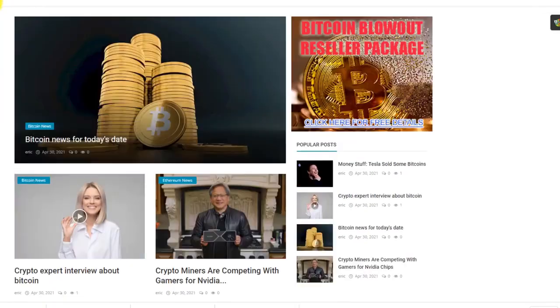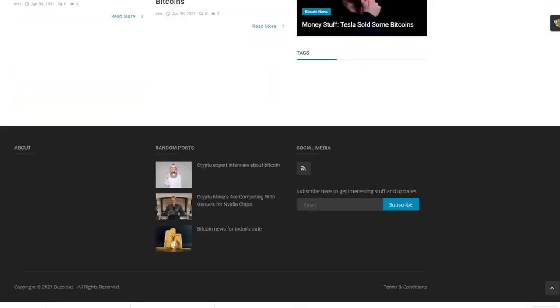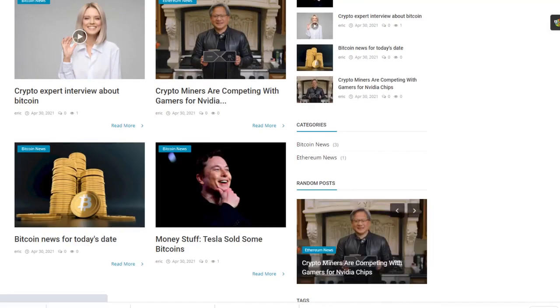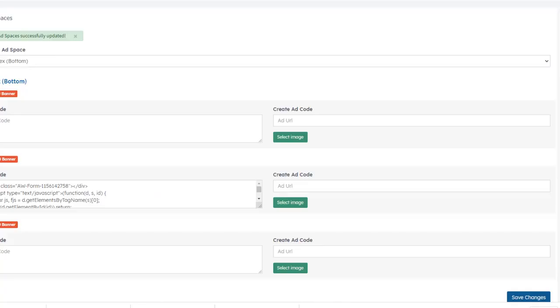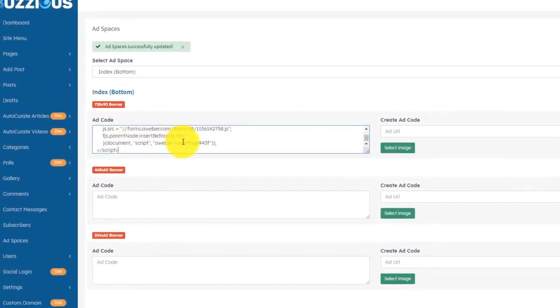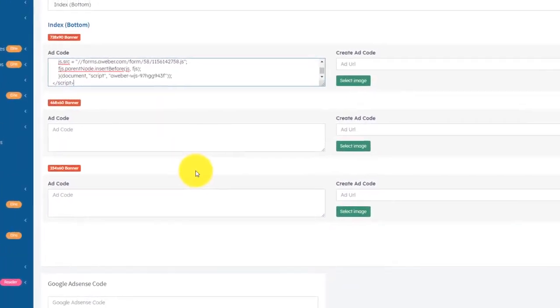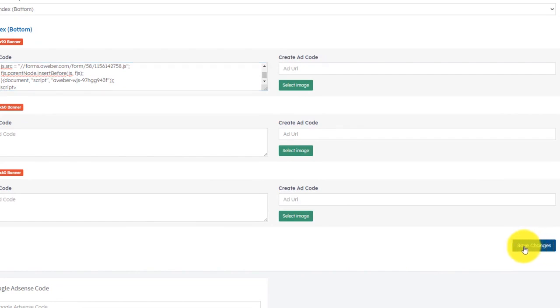So now if I go back to the home page, scroll down to the bottom, I may need to refresh it. Let's see, that's not showing. I'm thinking maybe that spot was too small. Let's go ahead and delete that. Let's put it in this 728 by 90 banner slot. Okay, and go ahead and save those changes.